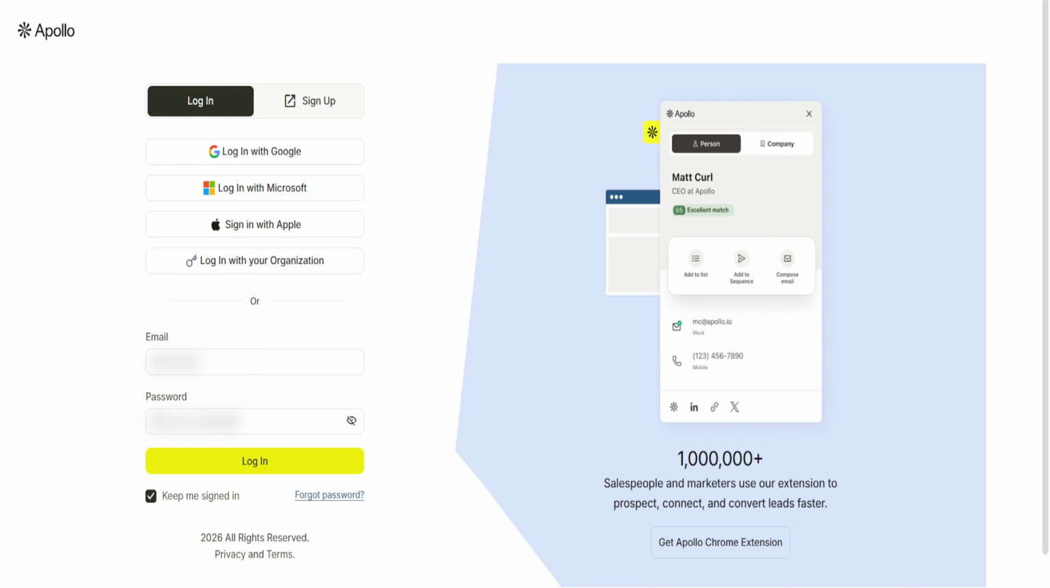As a quick tip, after the installation is finished, it's a good idea to check that the integration appears in your connected apps list inside HubSpot. That gives you a simple way to confirm the setup was successful. If the app doesn't appear right away, refresh the page and check again. And that's it. You've successfully integrated HubSpot with Apollo.io.